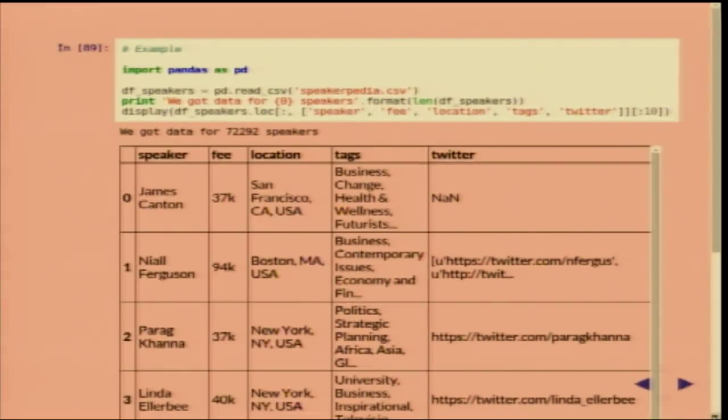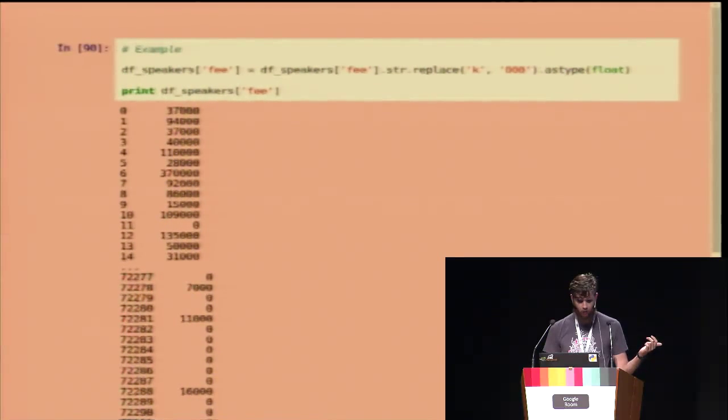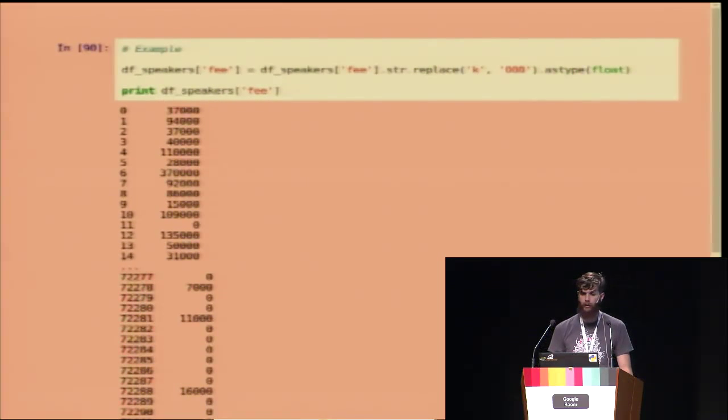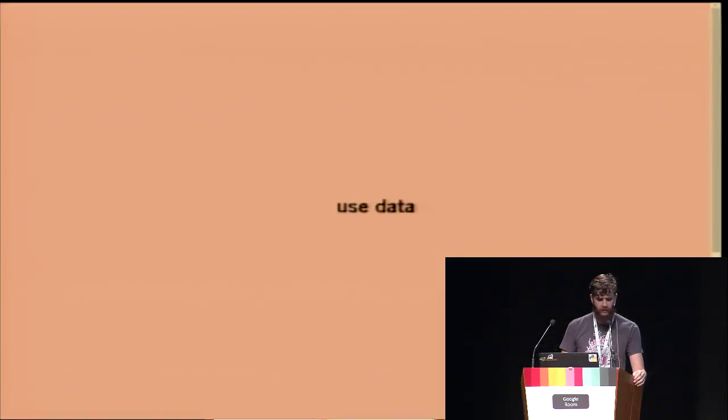I'm actually putting only a few columns here, but I have many others. So I'm showing how we can clean, for example, the fee data, because if we are going to do something simple, the very first thing that I would like to see is how much people charge for speaking and how many people actually charge, and things like that. So I can replace very easily the case for zeros in a string and then reload that column of the data frame as a float. And we have then this ready to be consumed. That's what I'm calling basically processing the data, getting it ready for use.